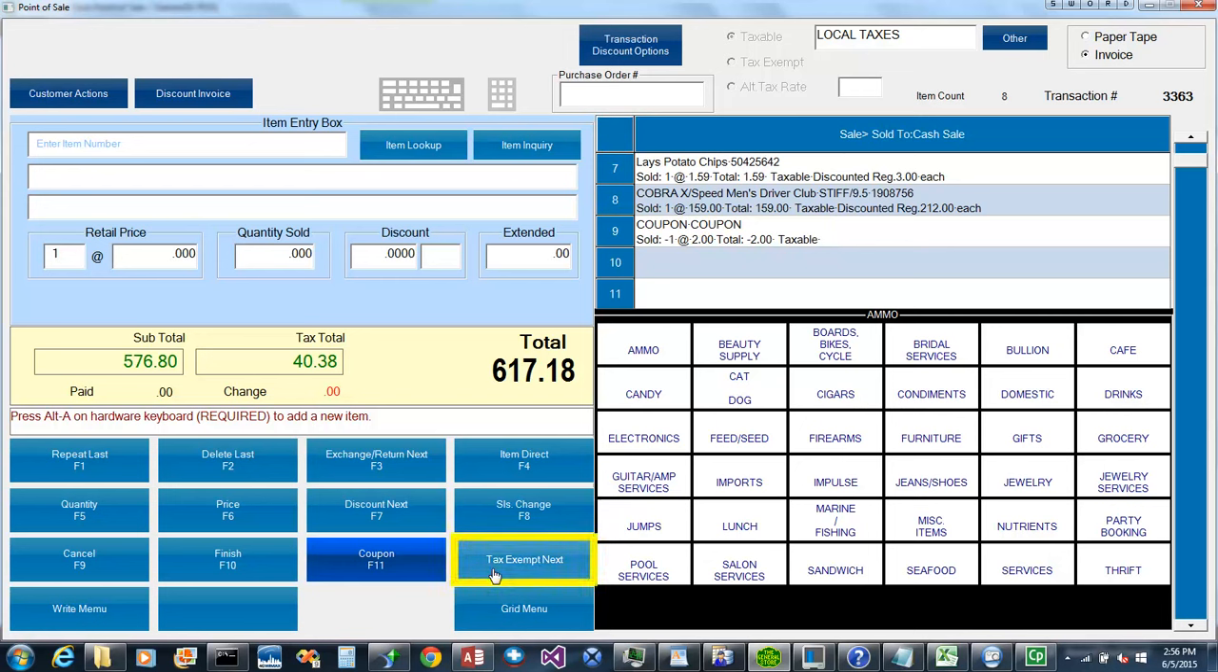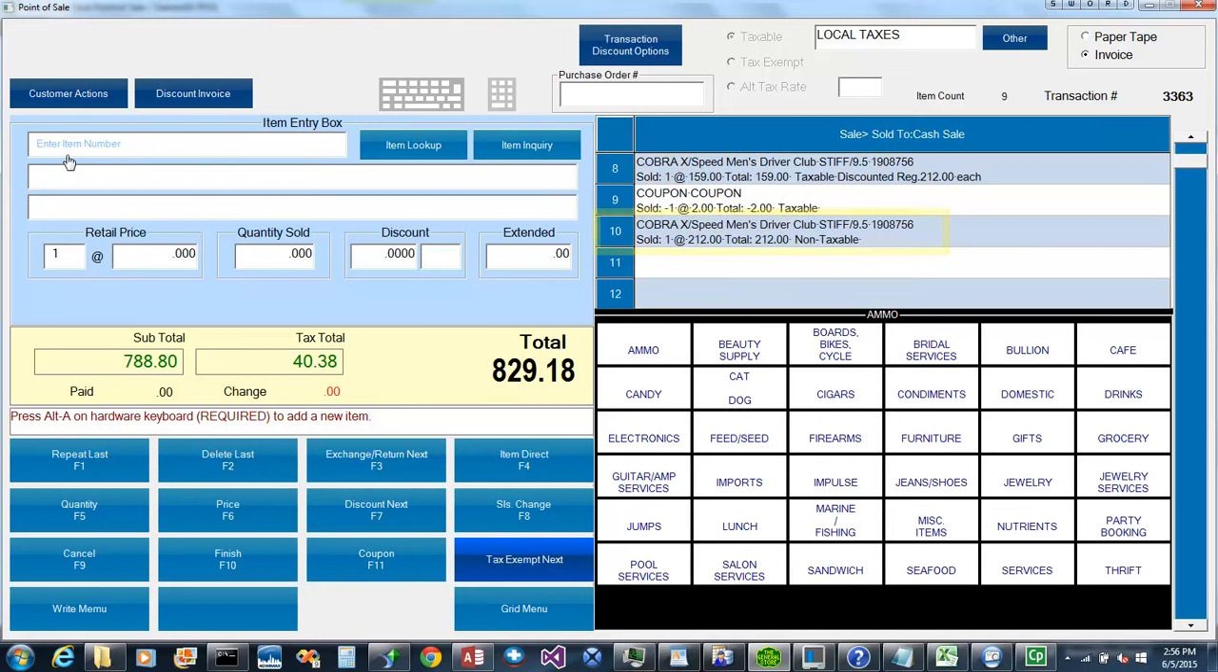The Tax Exempt Next button is used to remove tax from the next item entered. The Write Memo button can be used to add any customer or employee specific notes or instructions to an invoice.